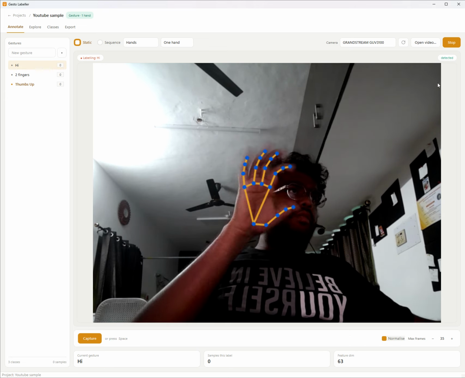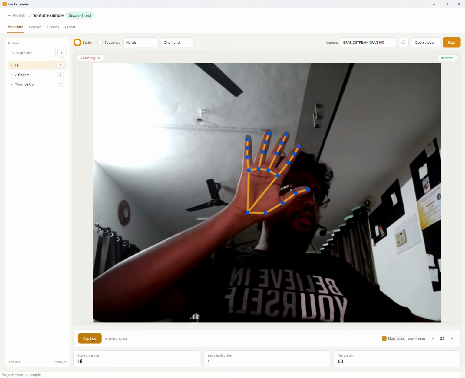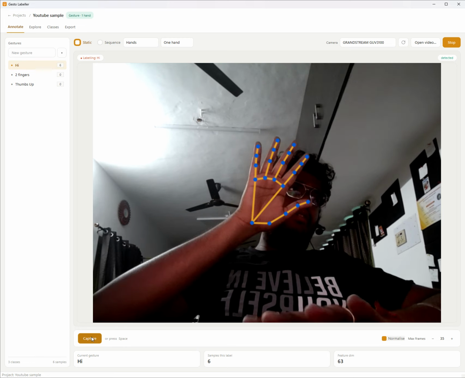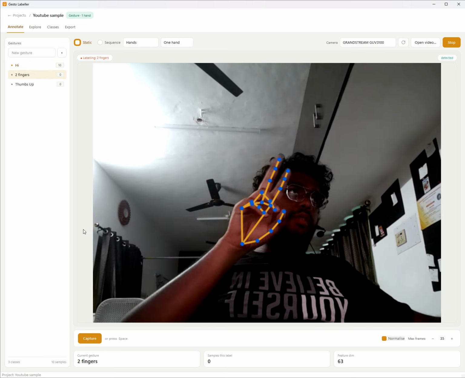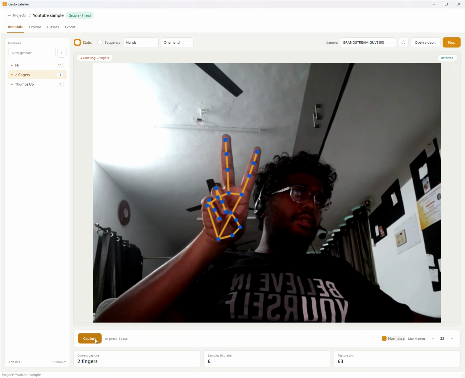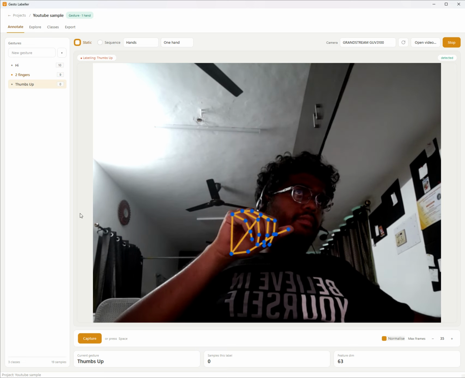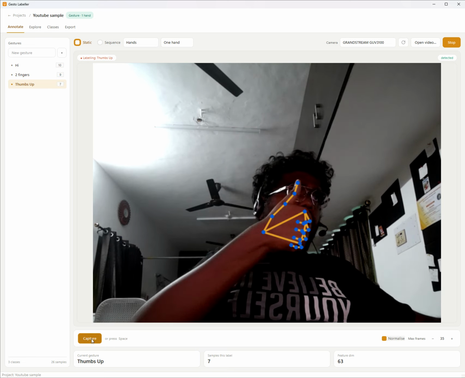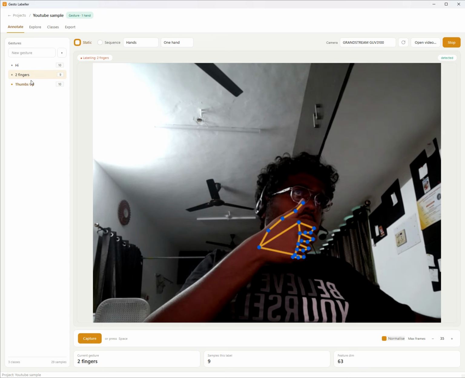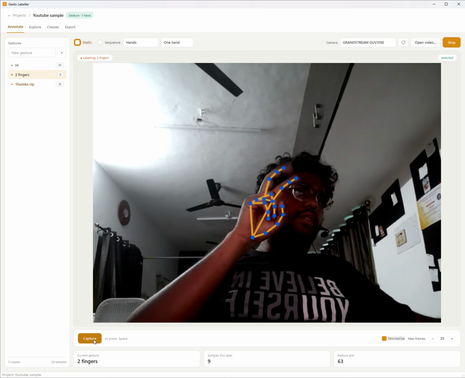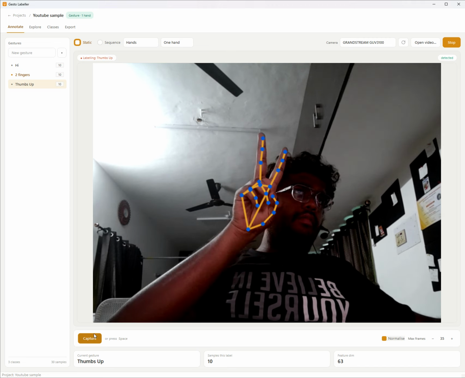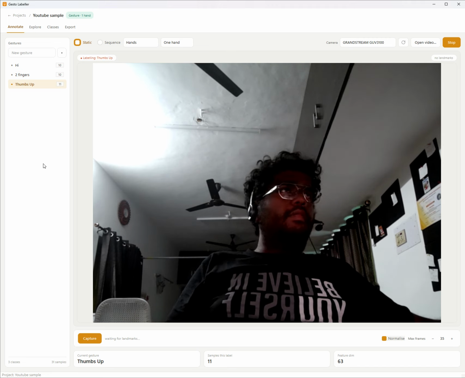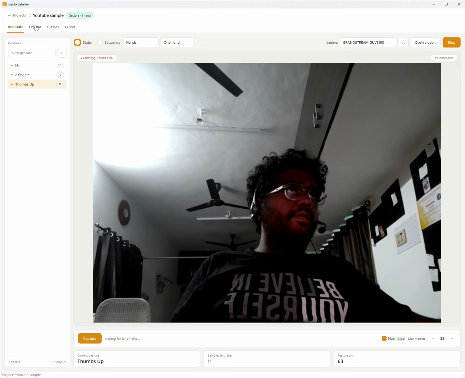I'm just showing hi, and then I'm clicking on capture or space. Okay, I'm doing two finger. This is how you capture a data set. So let me just give some changes here. I'm deliberately capturing some stuff by mistake.